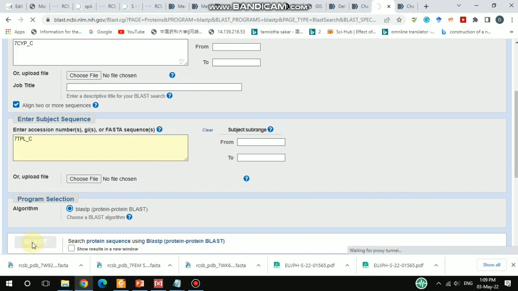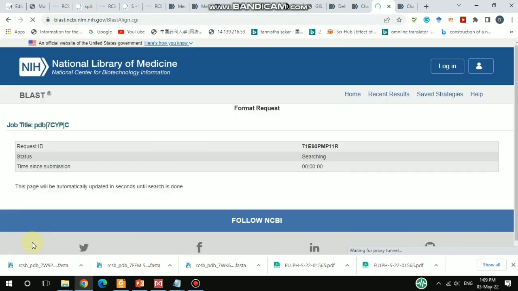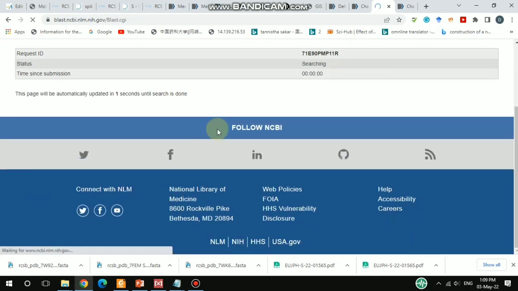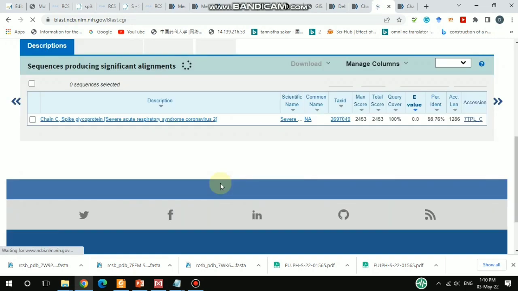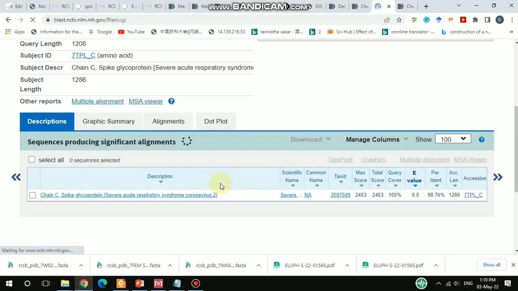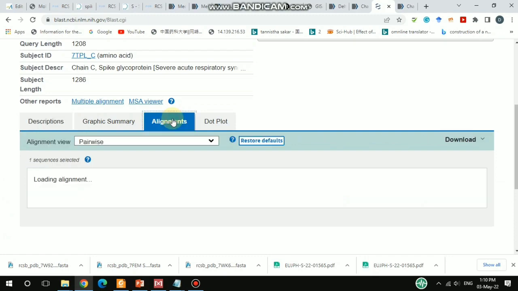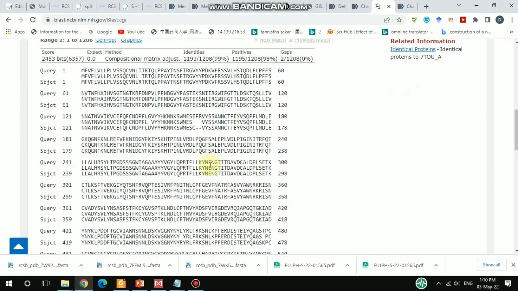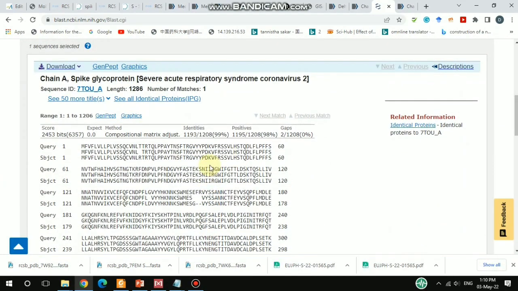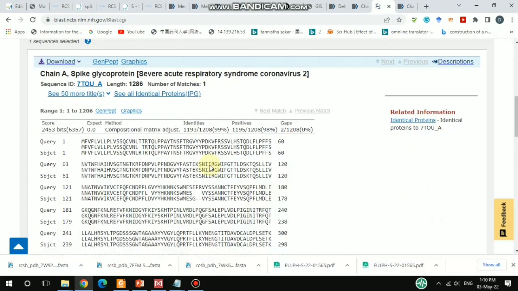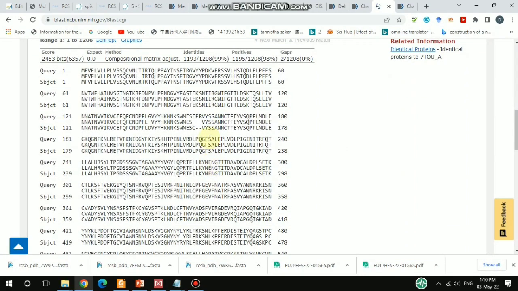It's almost here. Then you have to hit the alignment. So here you get this kind of alignment of the SARS-CoV-2 and delta variant sequences. Here you see 99% identity is showing, and there is also additional information: 2 gaps out of 1208 positions.